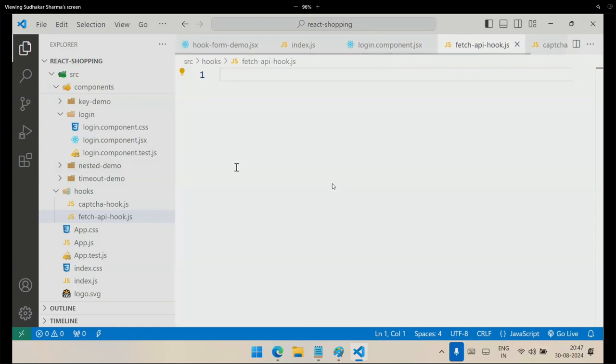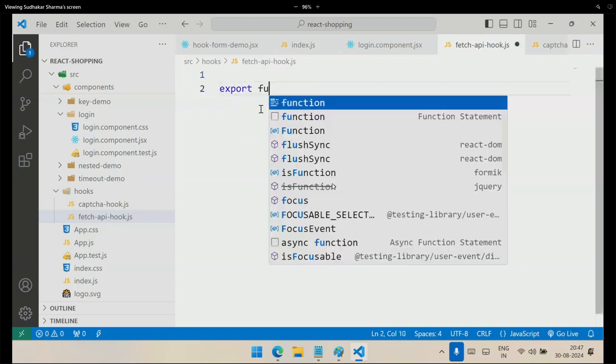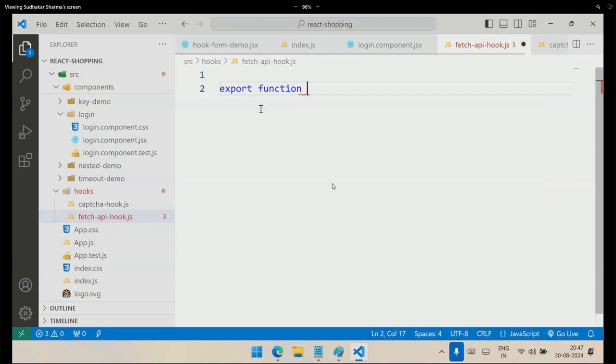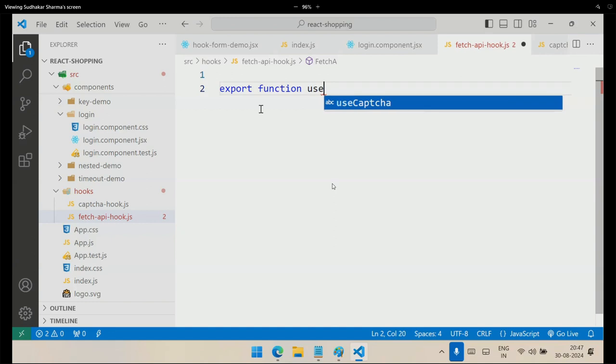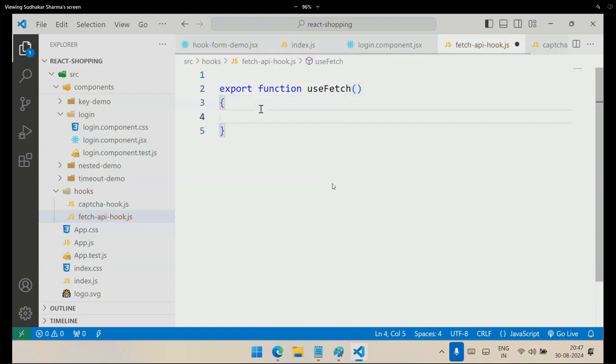Now it is going to connect with Axios, get the data from Axios and use it. So we export a function, and the function name is useFetch. Actually, there is no useFetch built in; we have only fetch. Fetch is related to JavaScript, like XMLHttpRequest. So here I am using useFetch.